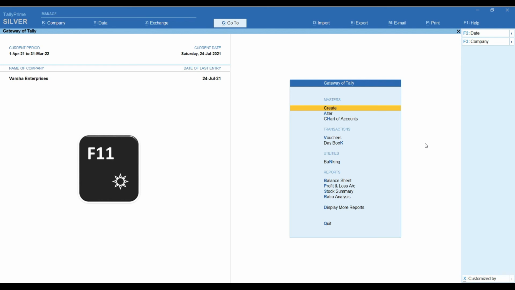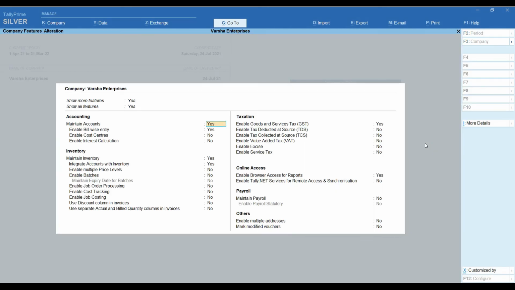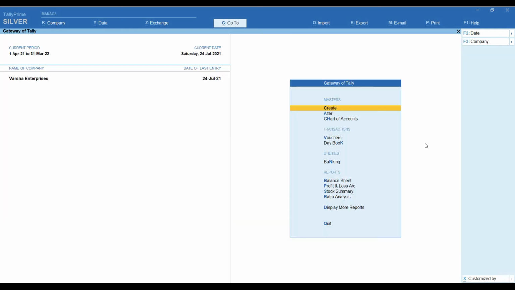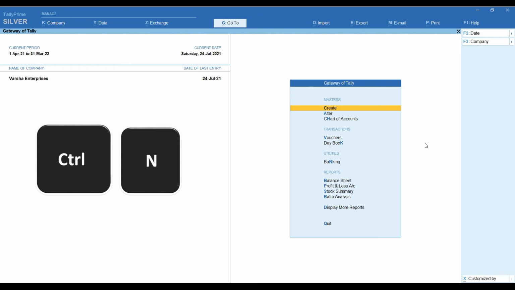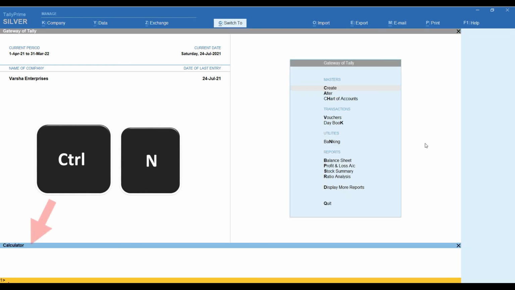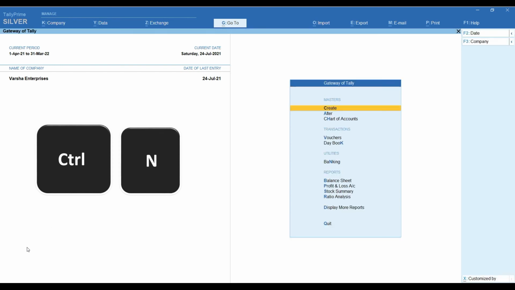If you want to enable any company features, press the F11 function key. To save those changes, you need to press Ctrl A for accepting that screen. Press Ctrl N to open the calculator panel in Tally Prime application. If you press Ctrl N once again, the calculator panel will close.